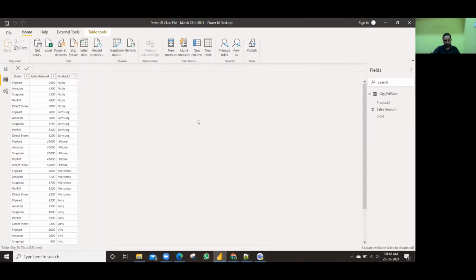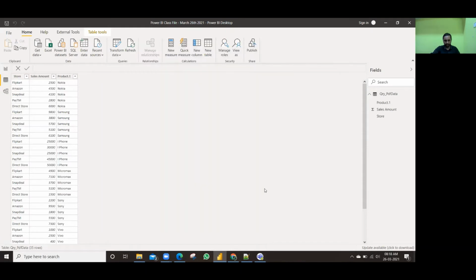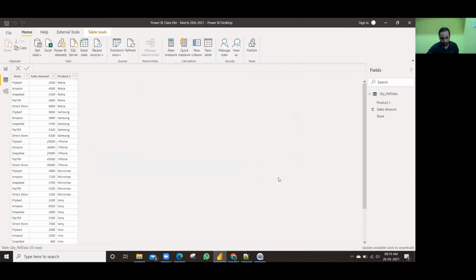Then we'll click on this PDF and connect. I'll select all files, because earlier it was showing Excel files. Then you can see the PDF files here, like this one. Click on open.